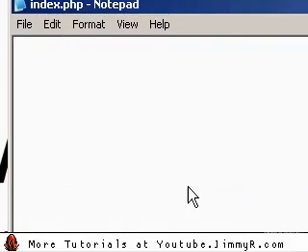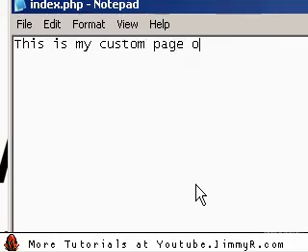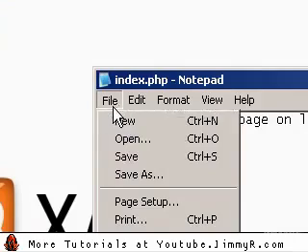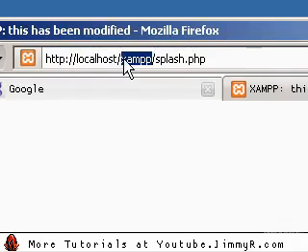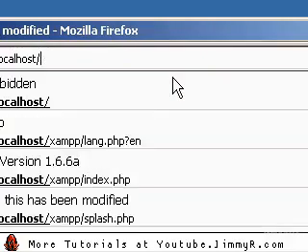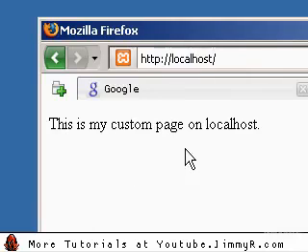And we'll say, this is my custom page on localhost. I'll Control S to save or file save. And then let's go to localhost and refresh. This is my custom page on localhost. There you go, you have a server.